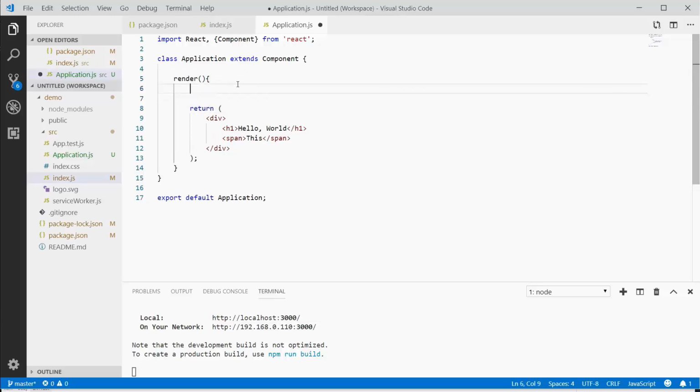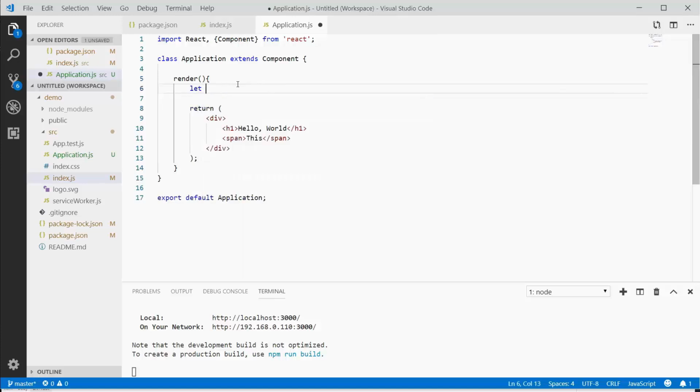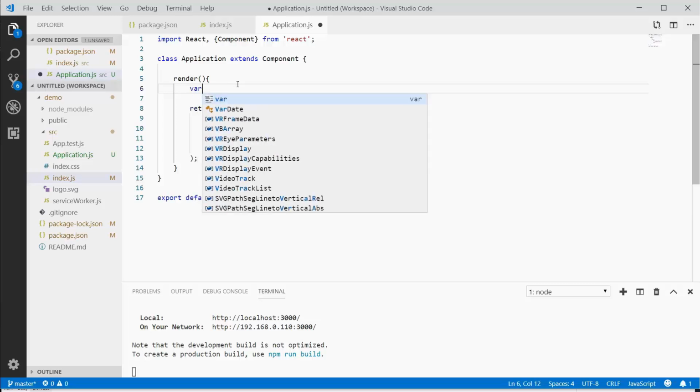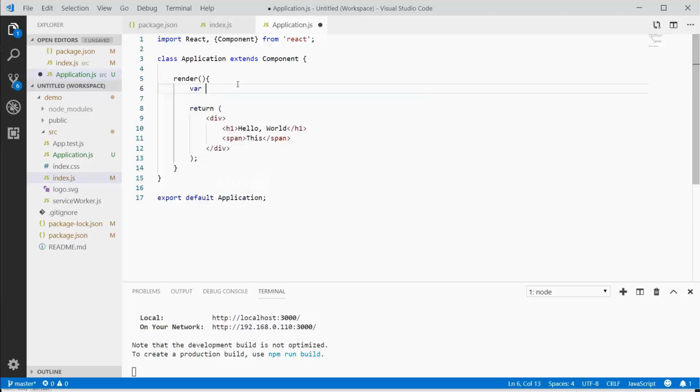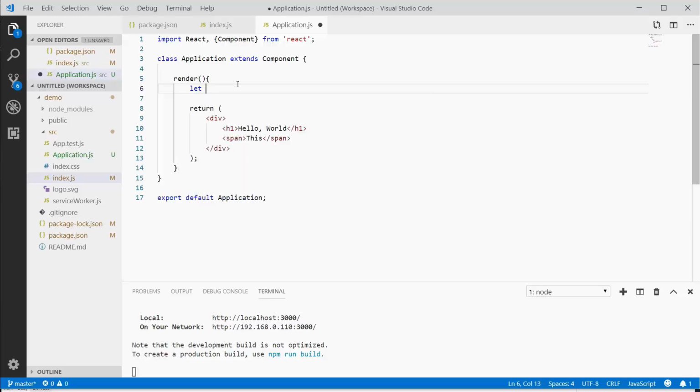Within the render method itself, we can declare variables, so I'm going to write let. And for those of you who took my complete front-end development course, and you learned JavaScript there, we used the keyword var to create variables. And this has scoping issues. If we declare it here, it can be used outside of this function, and that's not really safe. So we're going to always scope our variables correctly. We're going to either use let or const.